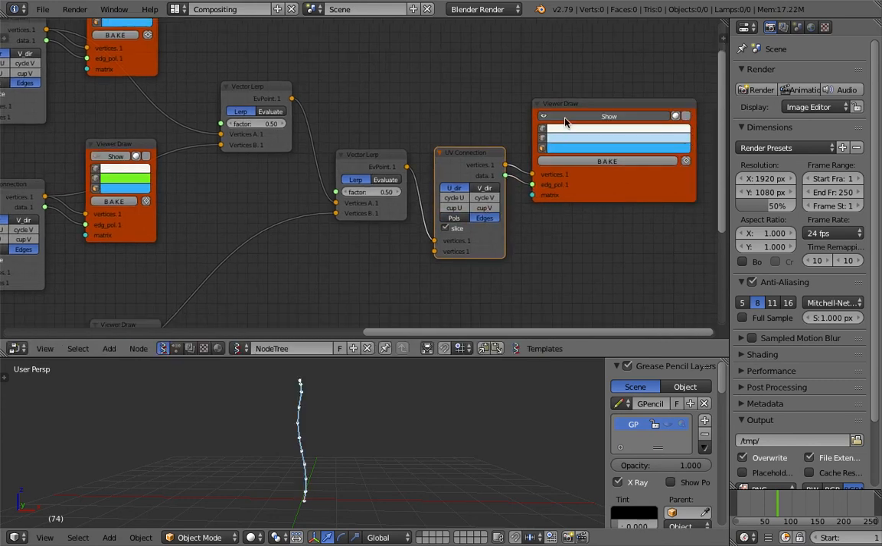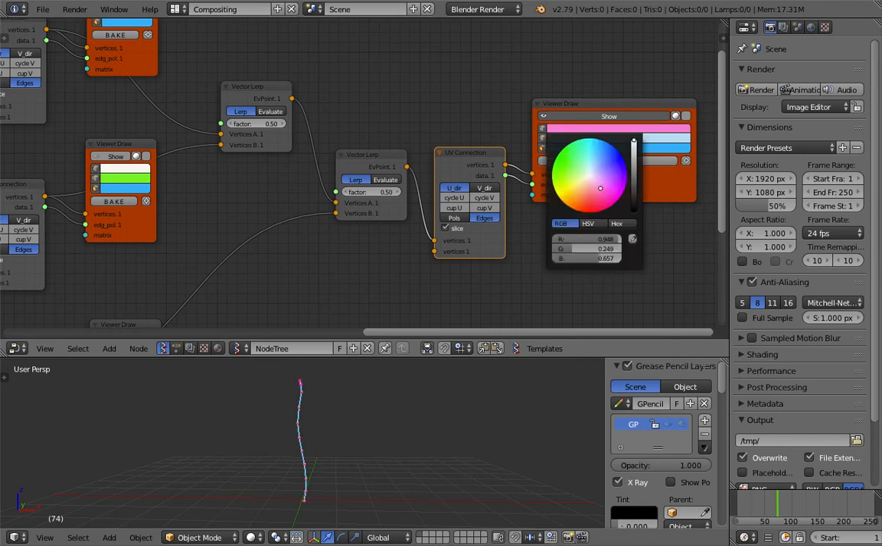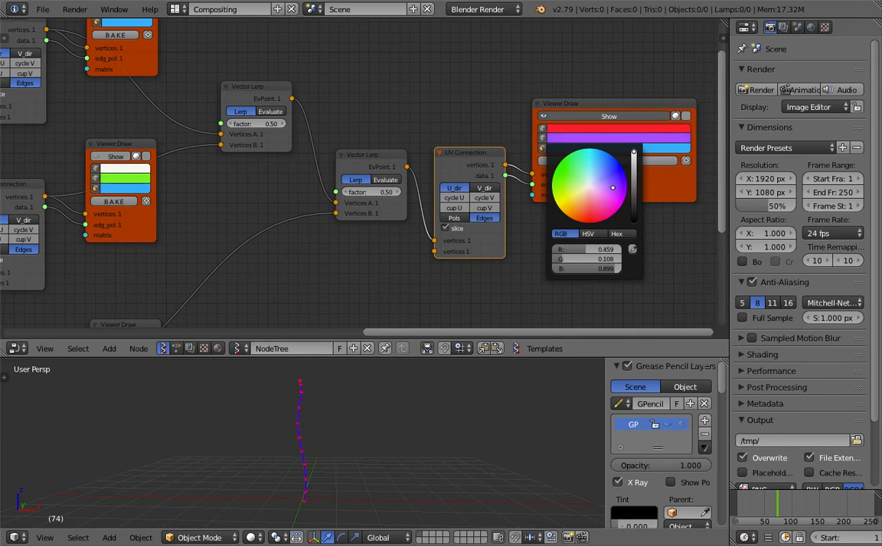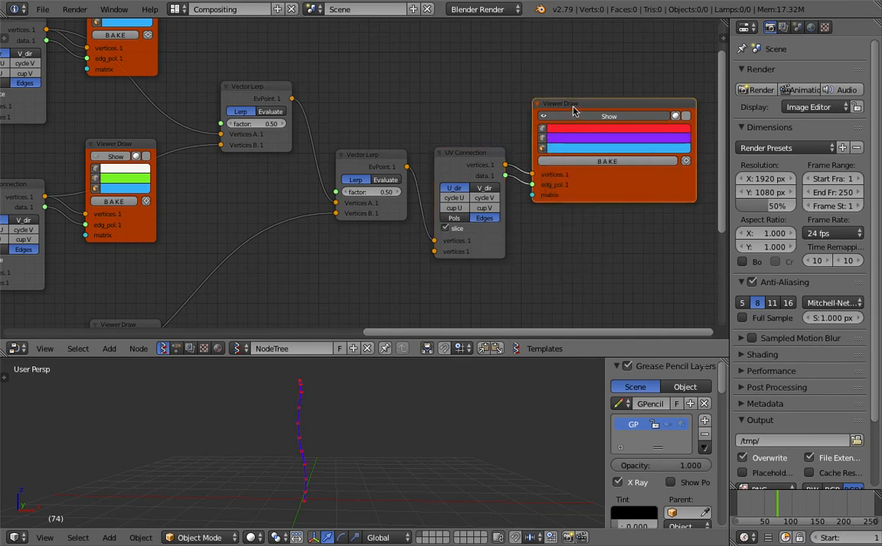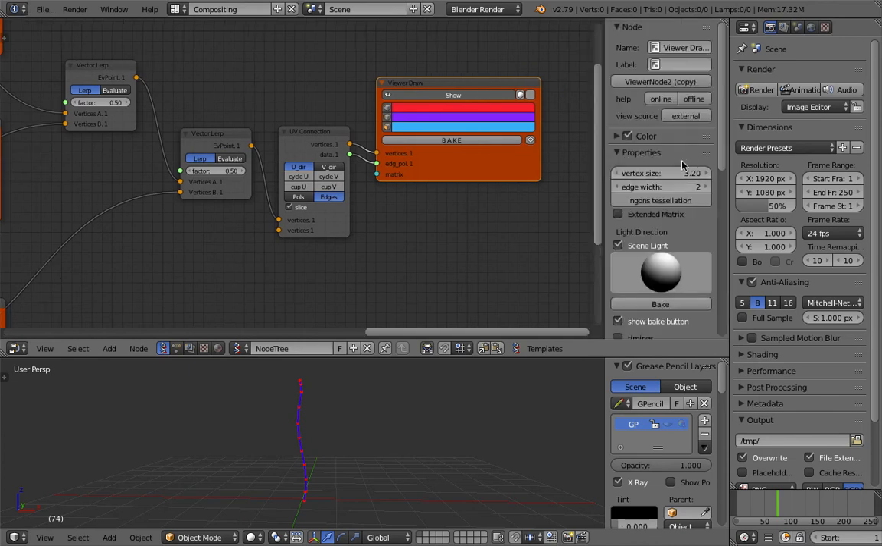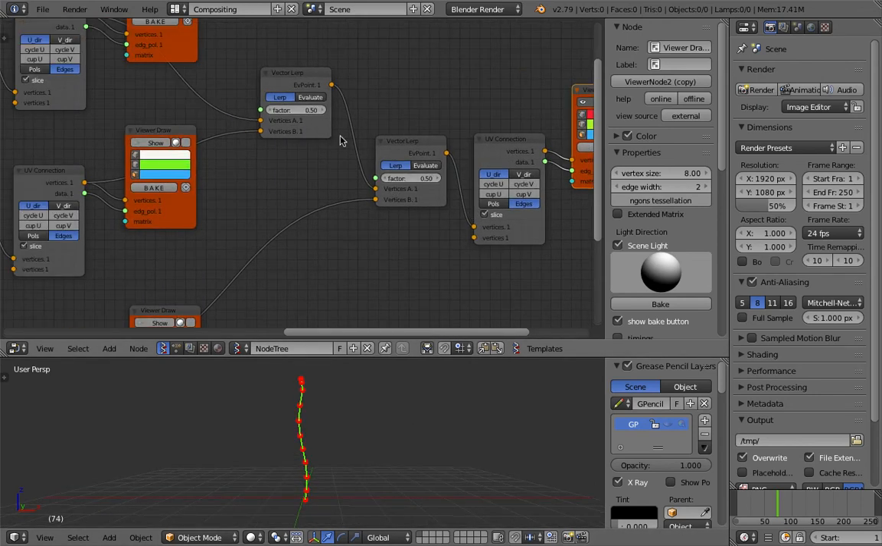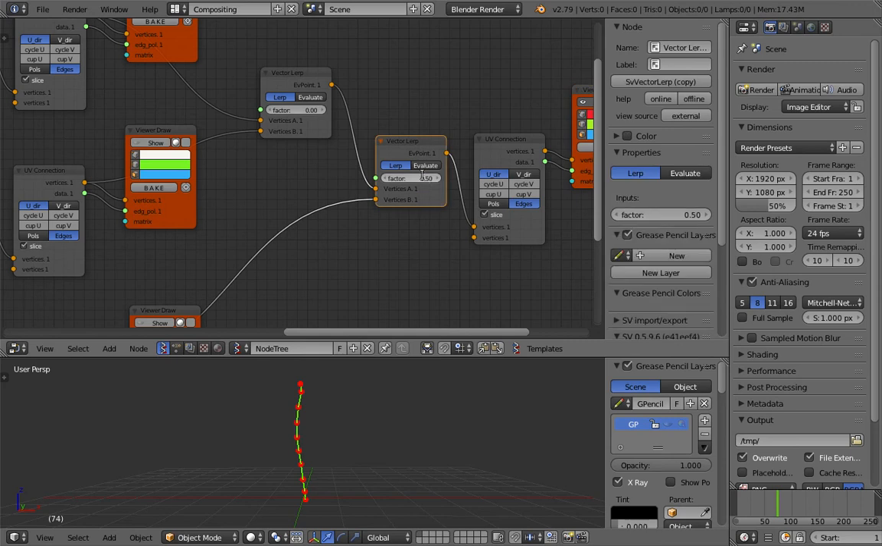Okay, show the result, and I will be using a different color. Yeah, I think this is a pretty cool color, and we can make this slightly larger, the yellow color. Okay, so if we zero it out, we're gonna get the first frame.